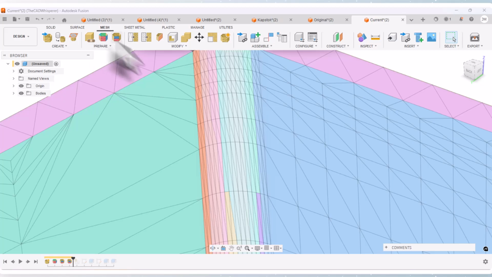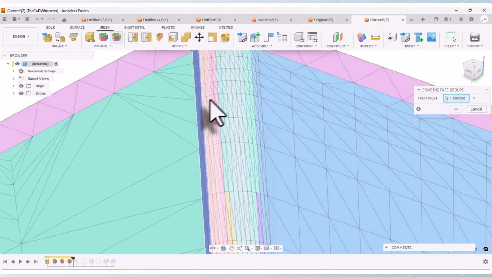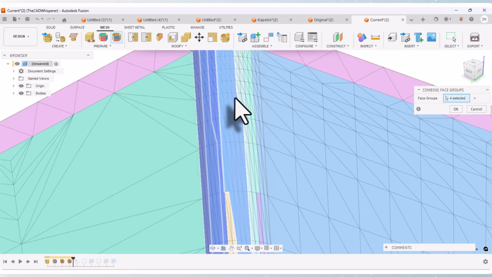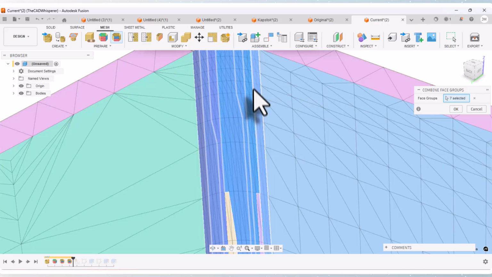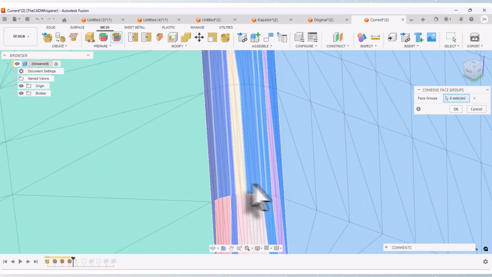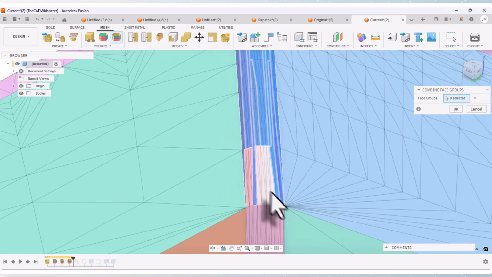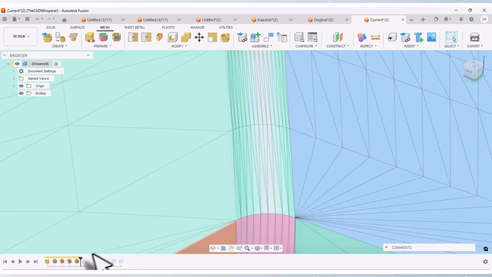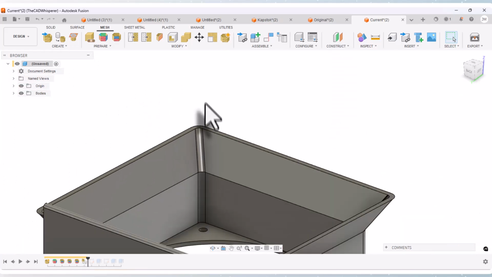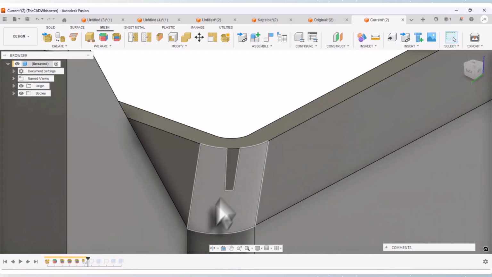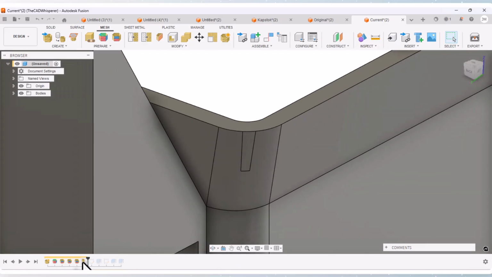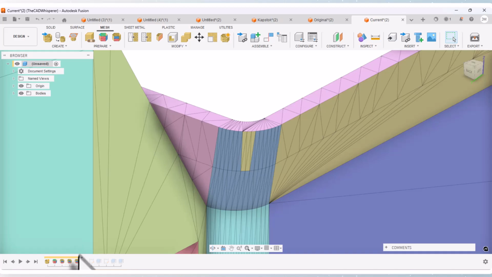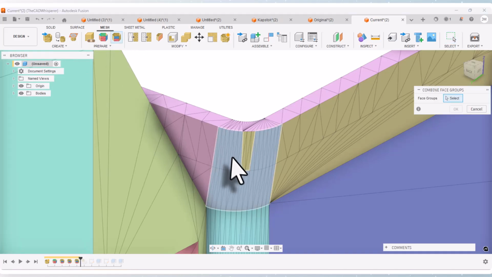And this one, this one, this one, this one, this one, this one, this one, and I've got a couple more here, here, here, and here. I'll say okay to that. And let's make sure then that that solves correctly and that corner is fixed. I've got an issue here on this corner, so let's drag my timeline back, and I'm going to fix this one. Say okay to that.